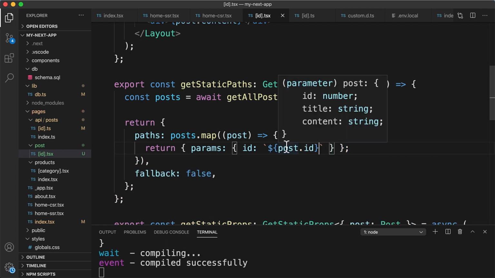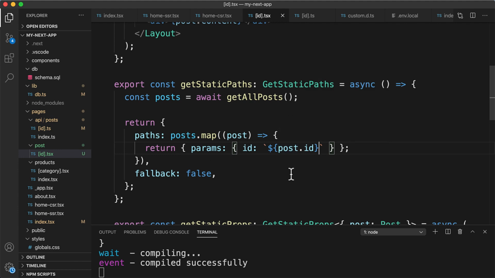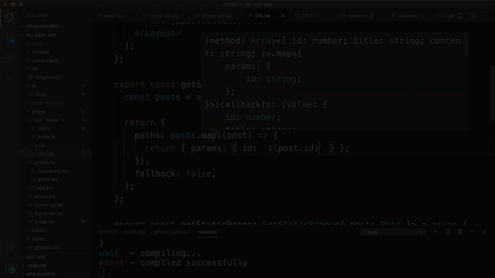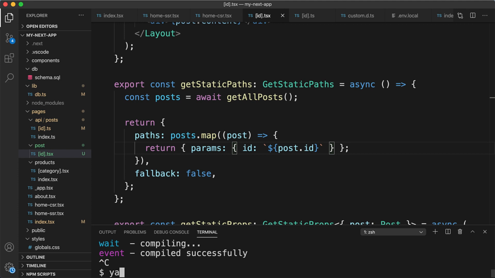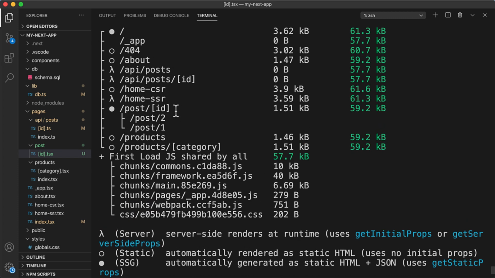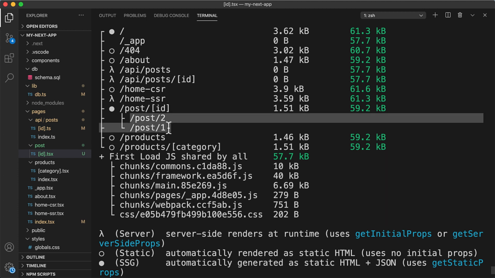Okay, now Next.js knows which path it should pre-render. And if I visit the page again, I should see the post. Also, we can check what Next.js pre-rendered for our statically generated page by looking at the output of the next build command. Okay, and here. So for post/id, it pre-rendered two paths, post2 and post1.